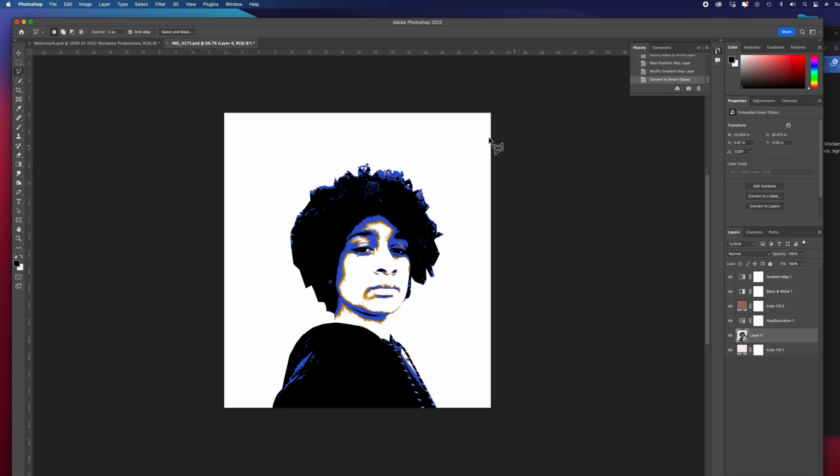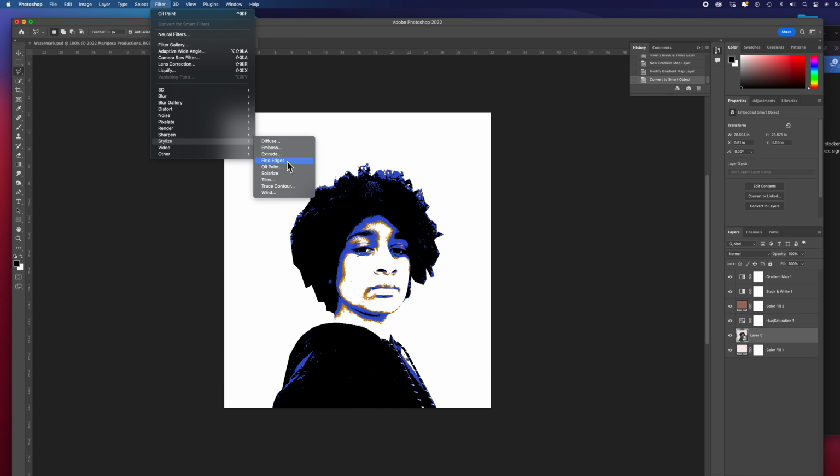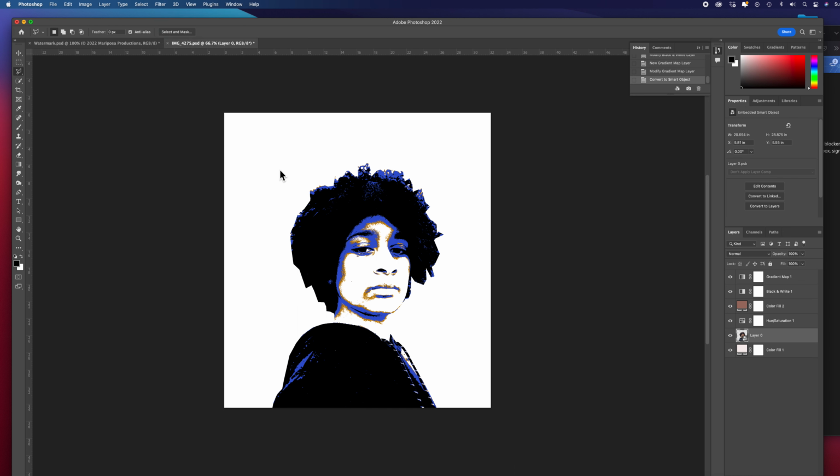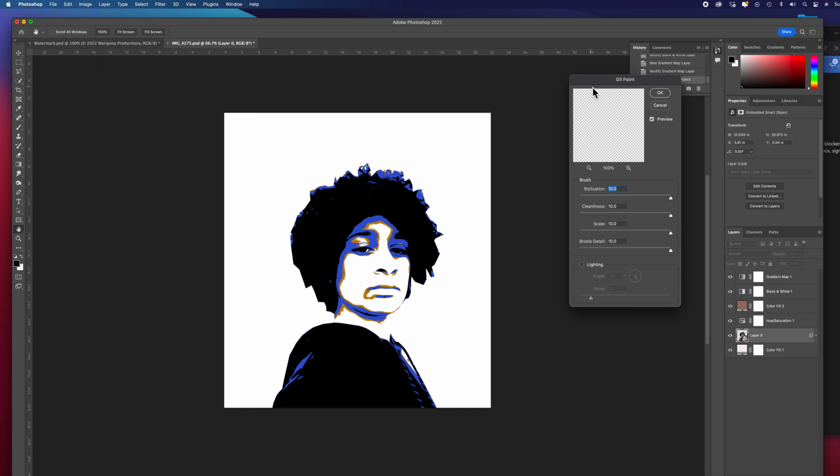I'm going to go up to the top and go to filter, and I'm going to go to stylize. And I'm going to go to oil paint. And when I click on that, I'm going to change my stylization to 5 and my cleanliness to 5. The lighting I don't have on, so I'm not going to worry about this. The scale is set to 10, so is my bristle. It doesn't matter because I don't have this on. And I'm going to hit OK.